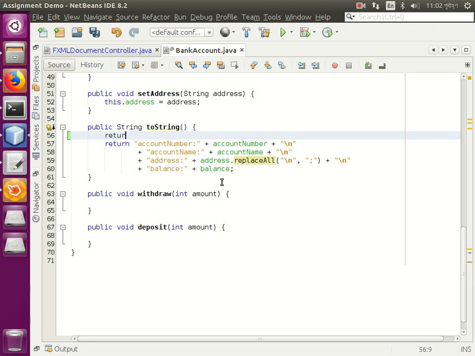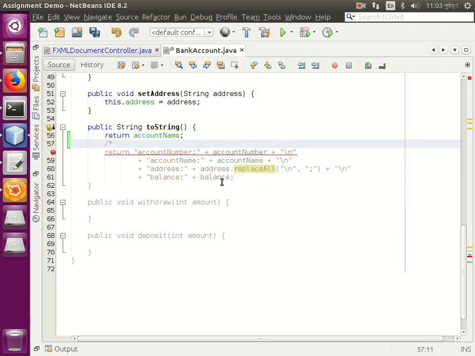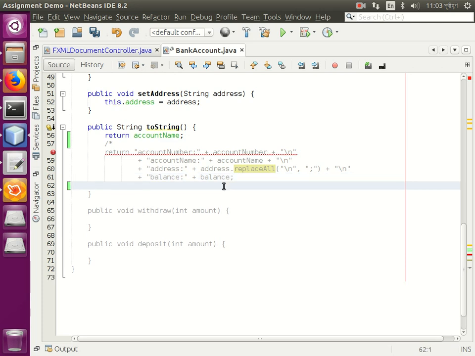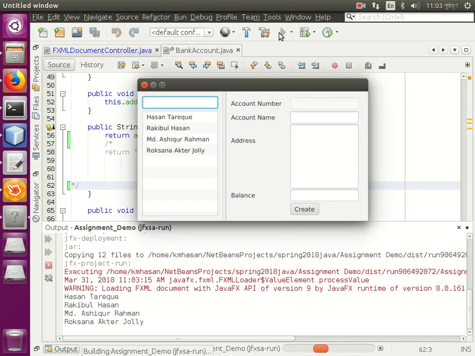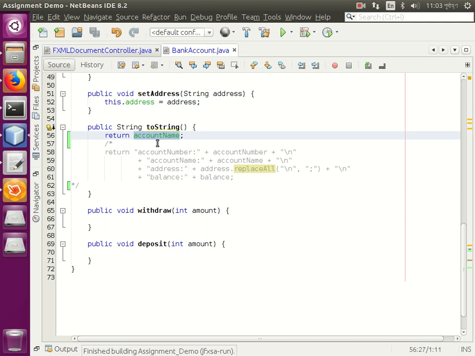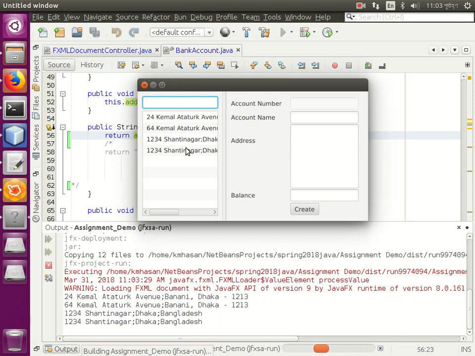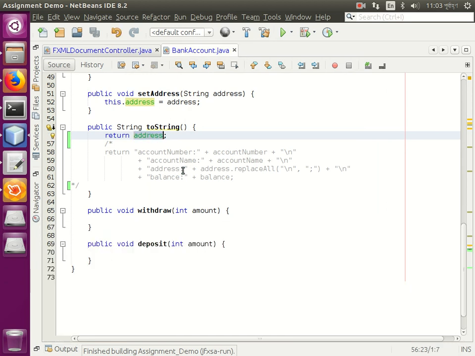So instead of doing this, if you just say return account name only and not the rest, see how it looks? We only get the names, all right? And if you don't like the names, if you want to print the address only, well, you could do that, but maybe it doesn't make any sense at all, right? Printing the name or the account number along with it makes more sense.